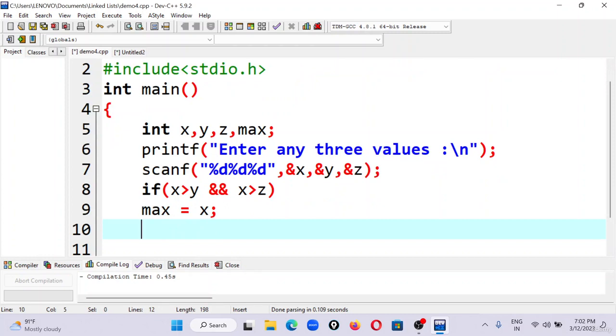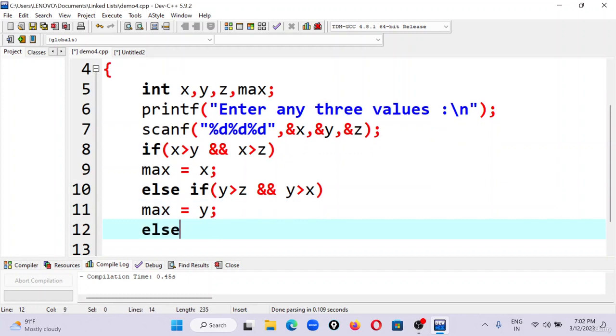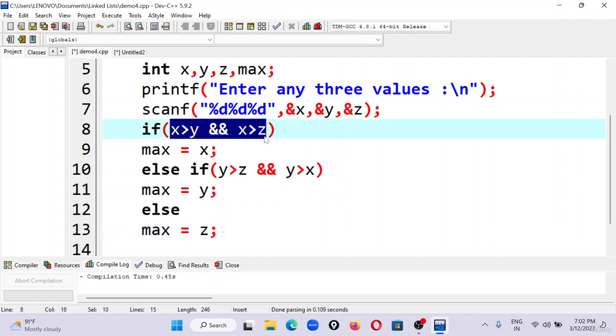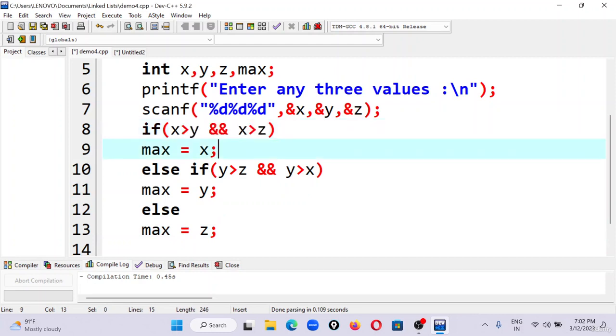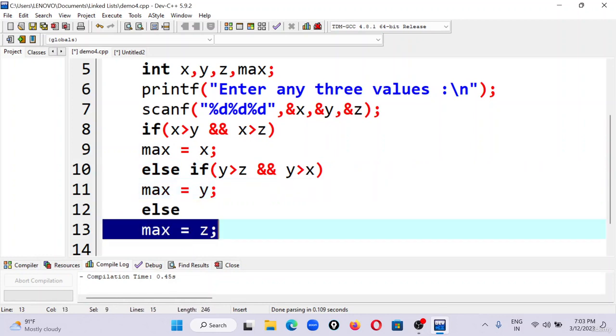Okay. For example, if this condition is evaluated to false, then it will go to the else if condition, where you can check this Y is greater than Z, logical and, Y greater than X. Okay. Then you can write max is equal to Y. And finally, in the else block, you can directly specify max is equal to Z. Because if X is greater than Y and X greater than Z is false, also Y greater than Z and Y greater than X is false, then it represents maximum value is Z.